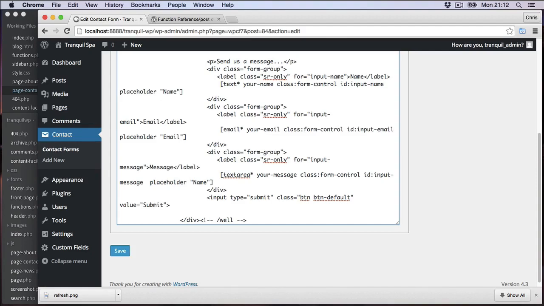Then after that, we need to tell the form how many lines for the text area to display as default. So we're going to set mine to 3. So we'll do that within X and then 3. And then the placeholder text, change that from name to message.